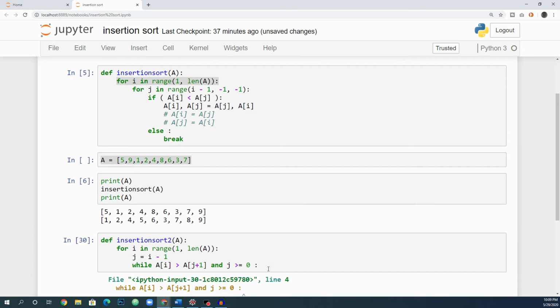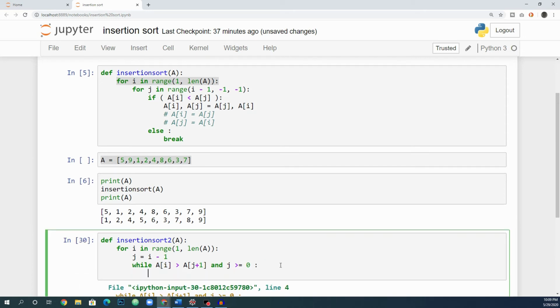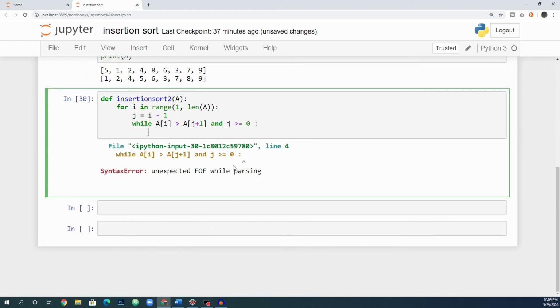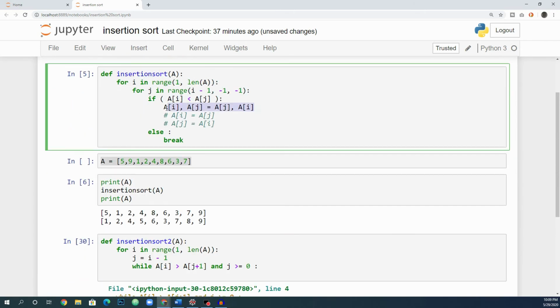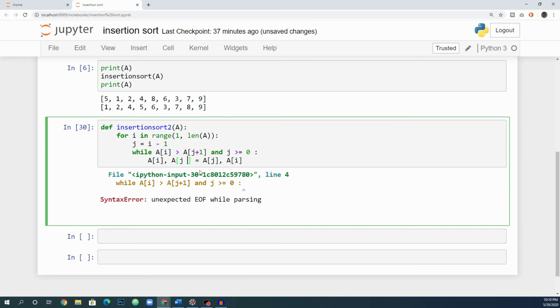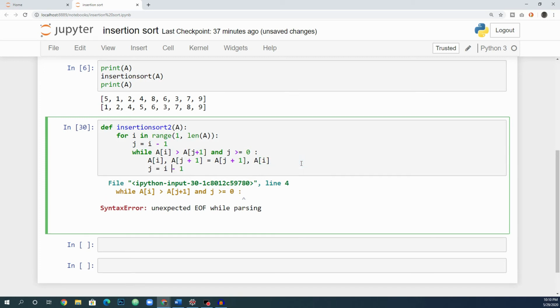And I just mistakenly pressed shift and enter, but instead what we'll do, we'll do the same thing, the swapping thing right over here, and instead of just j, we'll write j plus 1. And we'll do the same thing right over here as well. So this is pretty much it. The next thing we want to do is just decrement j by 1.